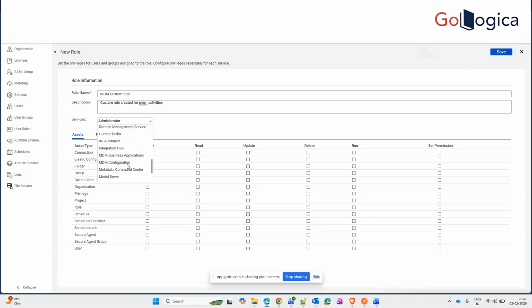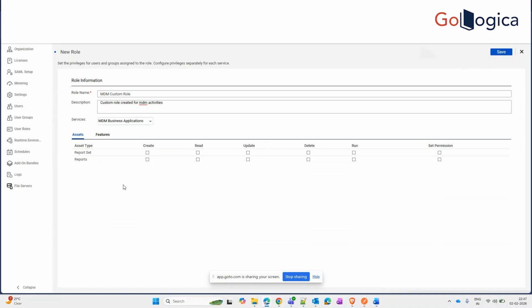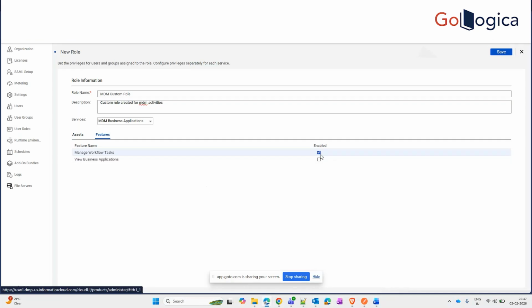There are MDM business applications you can see. If I click on MDM business applications, you can see the related assets and features. For this particular role, I am assigning that he can create the reports and the report sets. Similarly, he can work on the workflow tasks and see some business applications, meaning customer 360, product 360, such things.